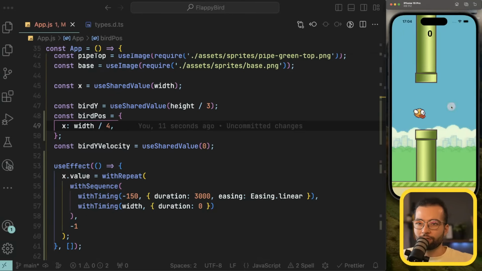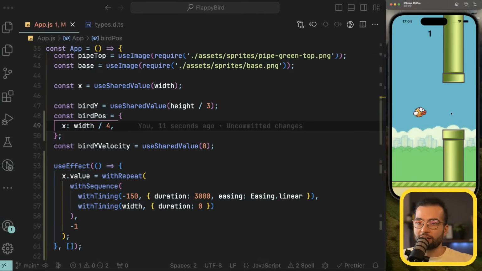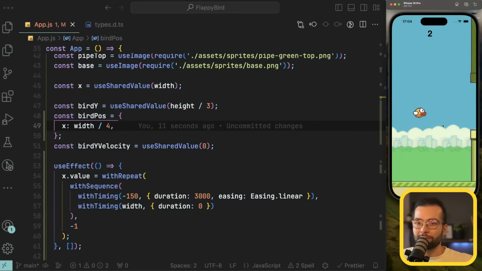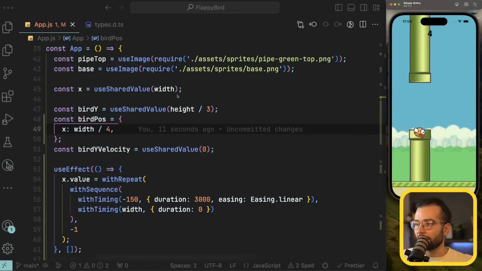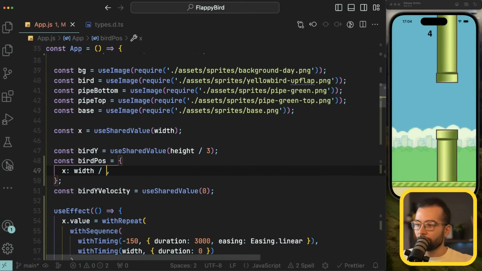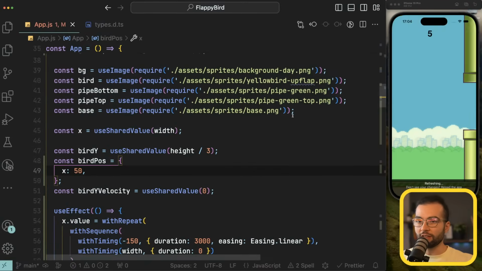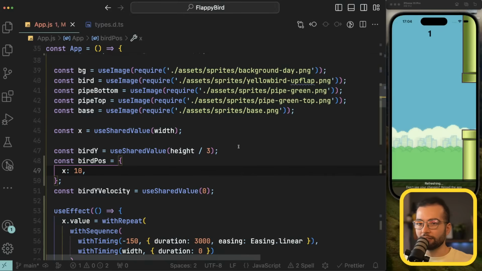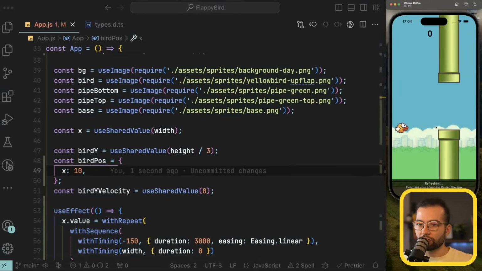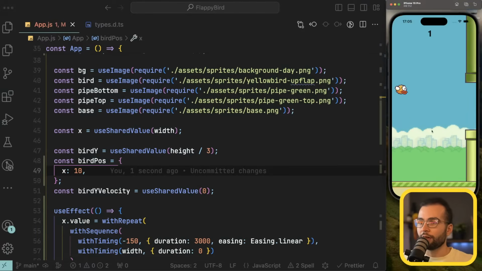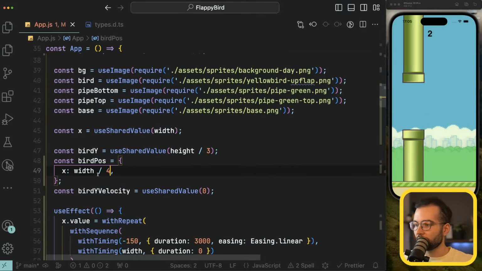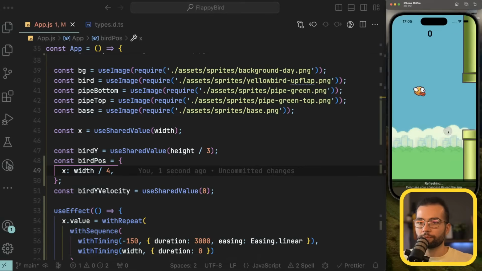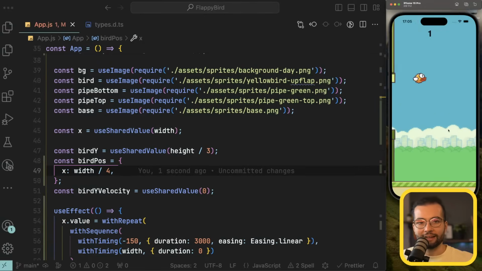So let's just see if the timing is right. Yeah, now the timing is right. Like when the bird passes through the pipes, that's when we increase the square. That's good. And if we later decide to move the bird to, I don't know, the position 50, very close to the left, or even like 10, it's still going to work, and it's going to be synchronized. Okay, that's good. Let's go back to width over 4. Okay, nice, looking good.